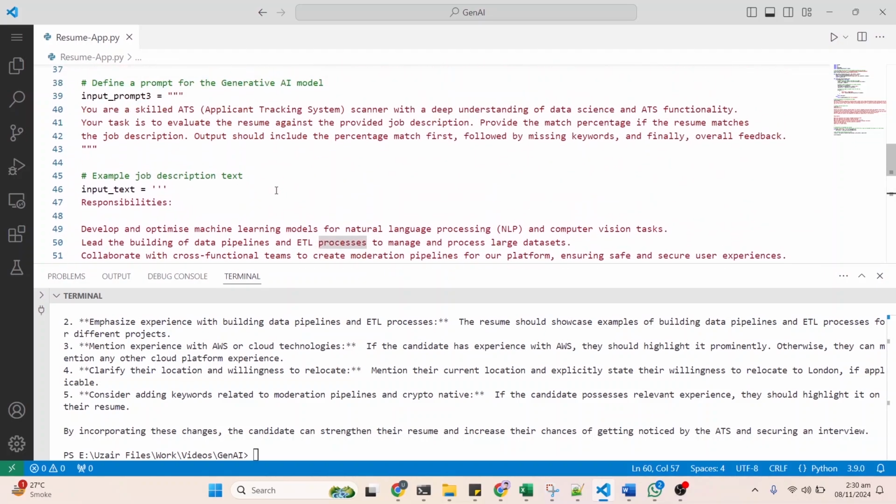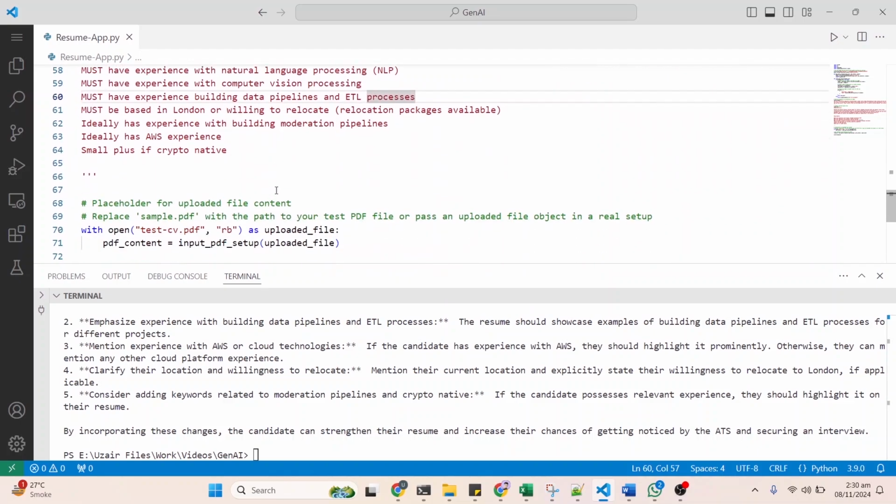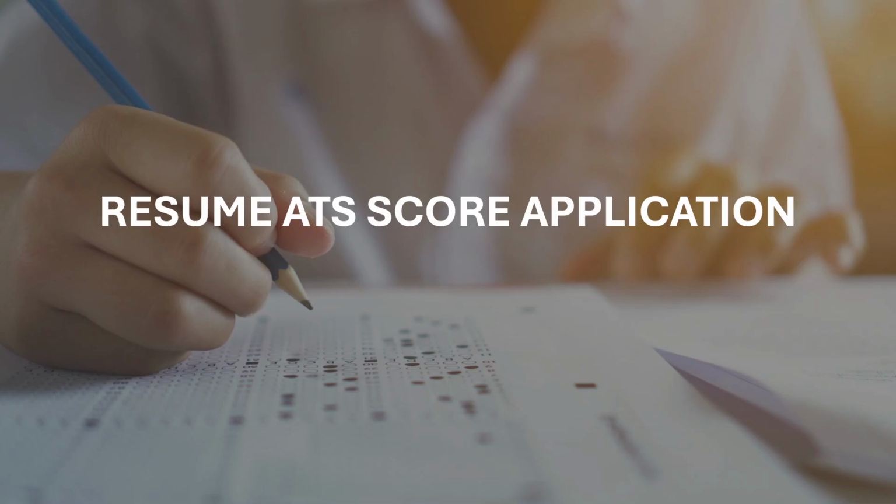You can try it out on your CV: pass your job description and then your resume, and see what the model returns based on your provided inputs. And that is all for today. Hope you enjoyed today's tutorial.